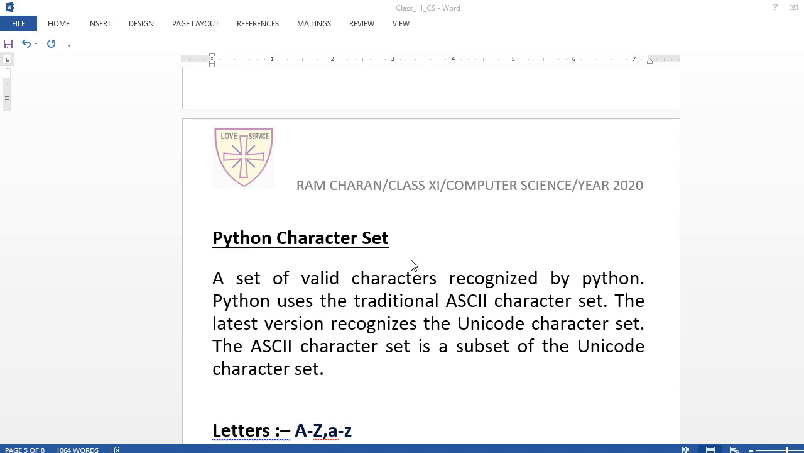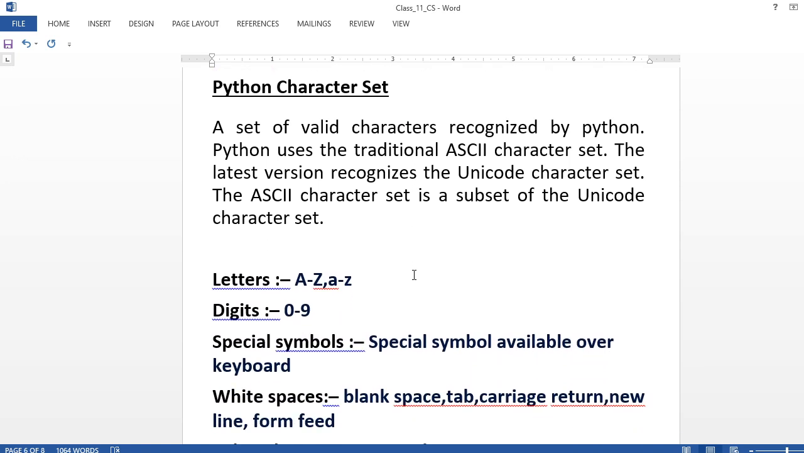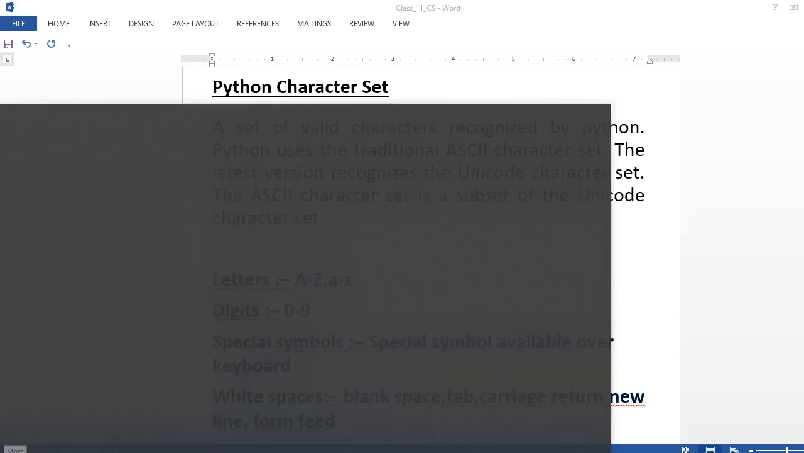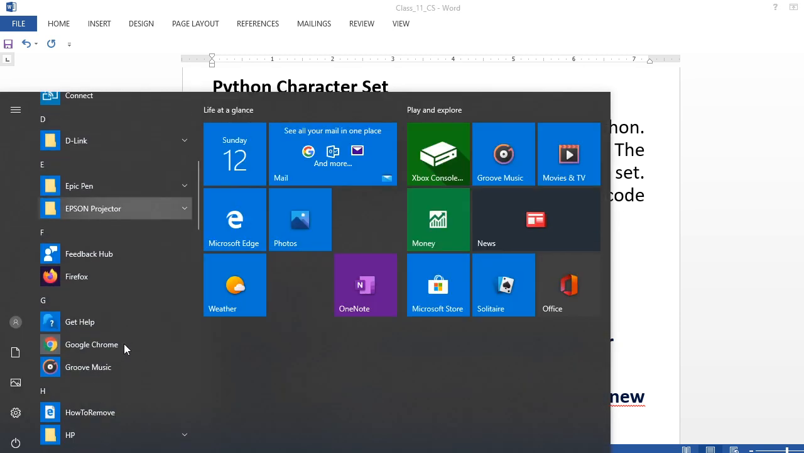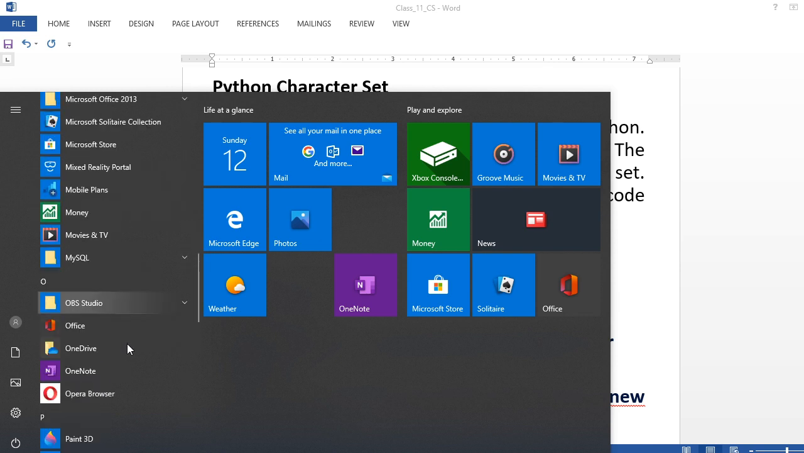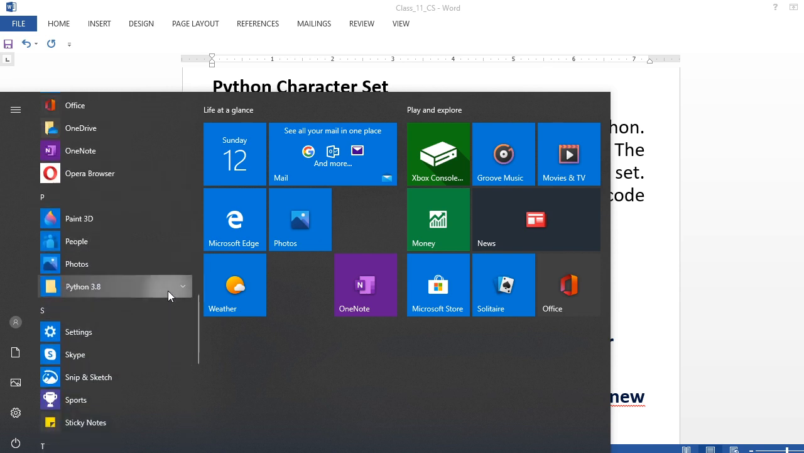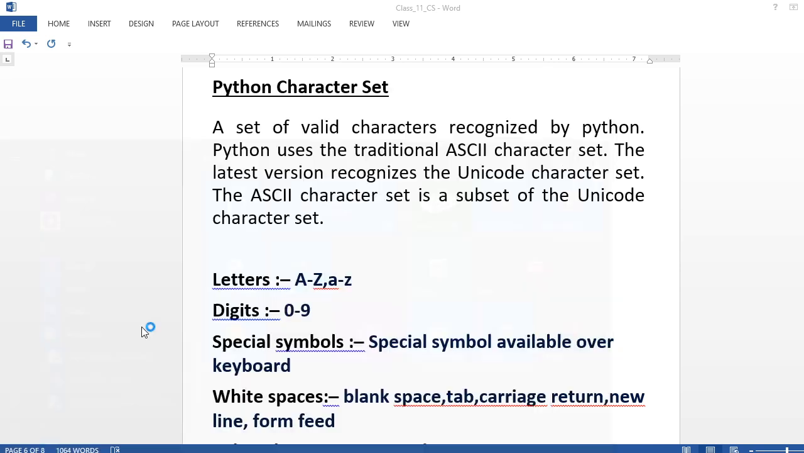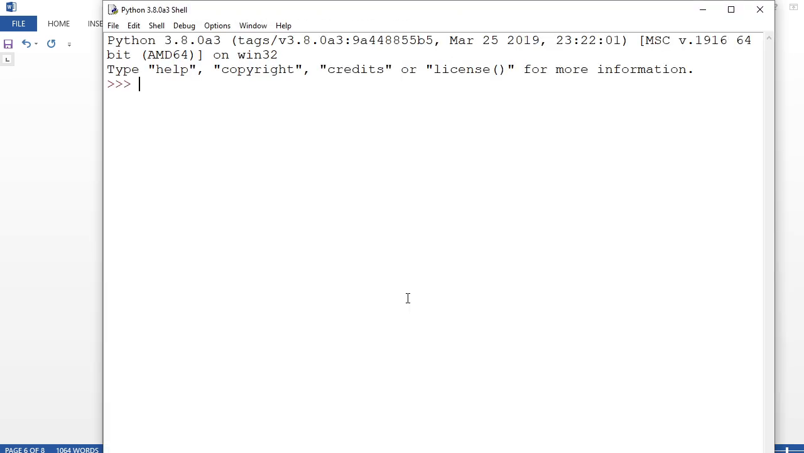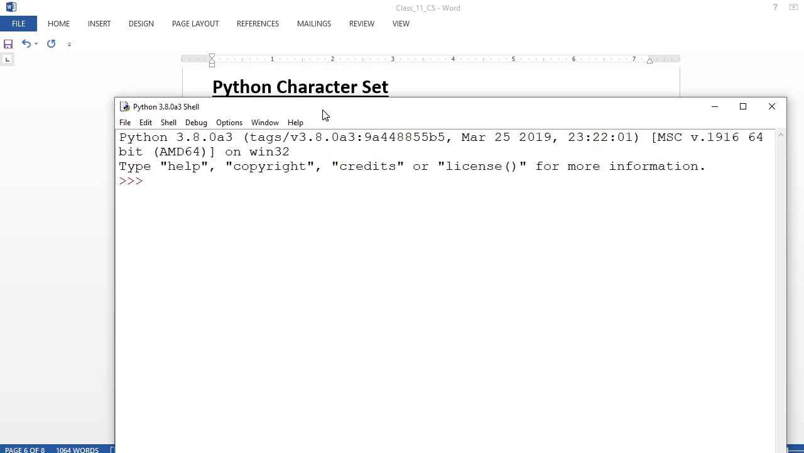Number first, you should know what things are valid in Python. So what you should type in Python. I am going to show you IDLE in Python. See, this is IDLE, the Integrated Development and Learning Environment of Python. This is the Python shell. Here you have to type. So I'm typing here.